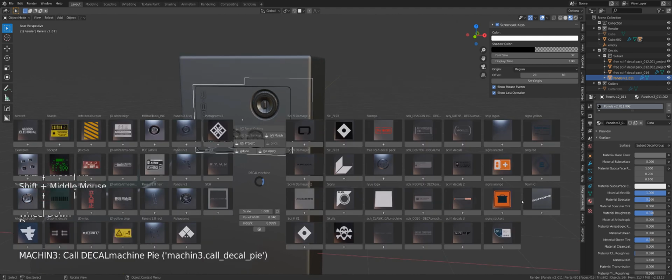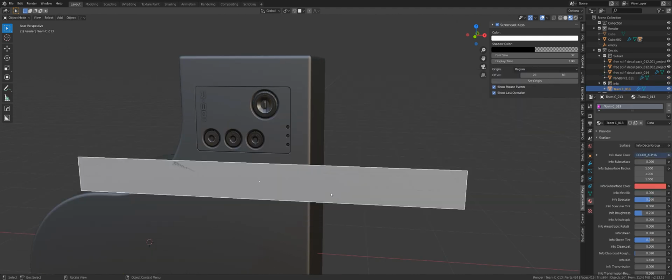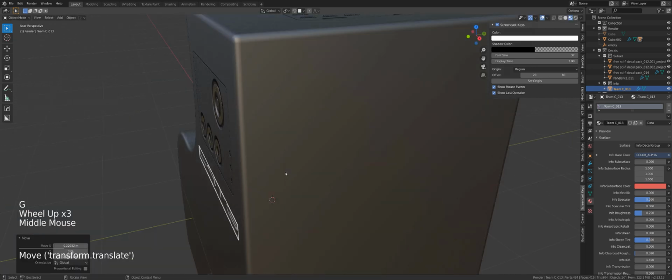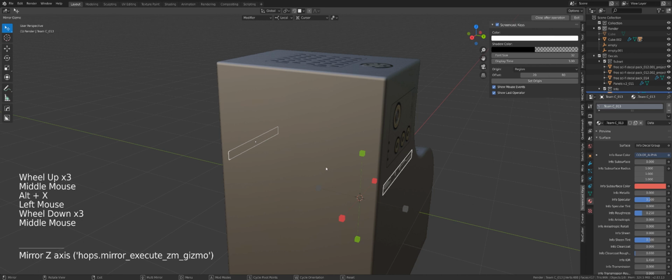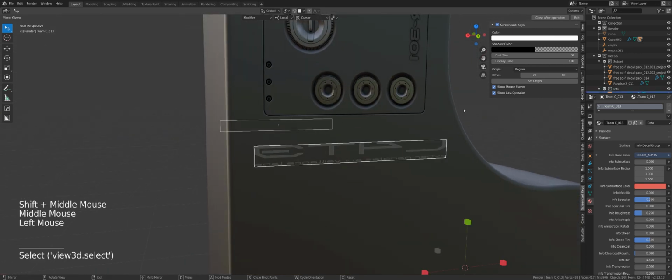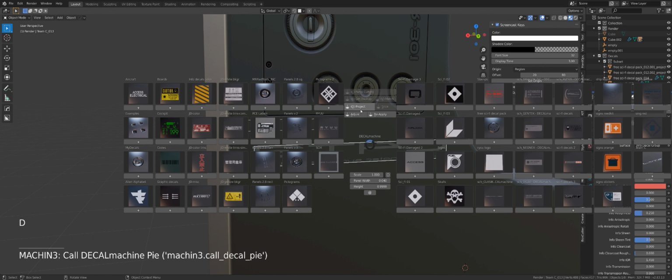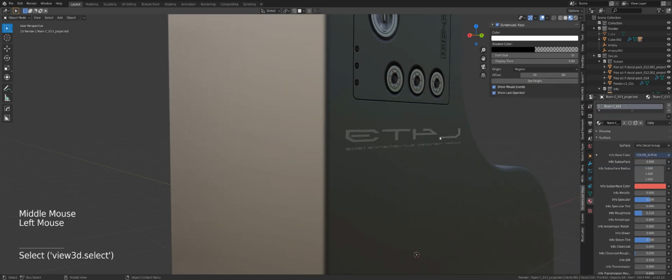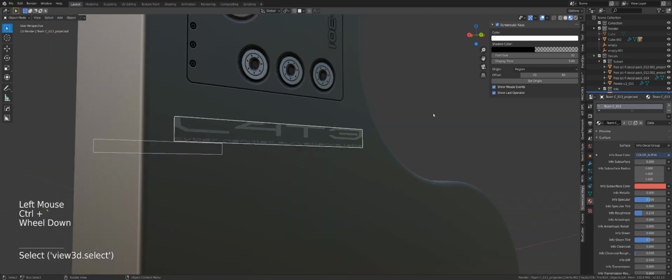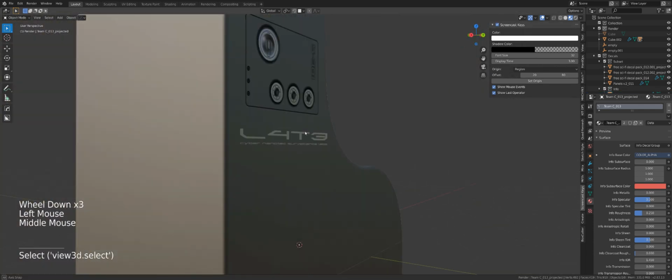For example, you have, let's say this decal, right? Okay, and if you mirror this across, you'll see that the text is going to be inversed, right? So what you need to do is go to here and flip the UVs, and you're good to go.